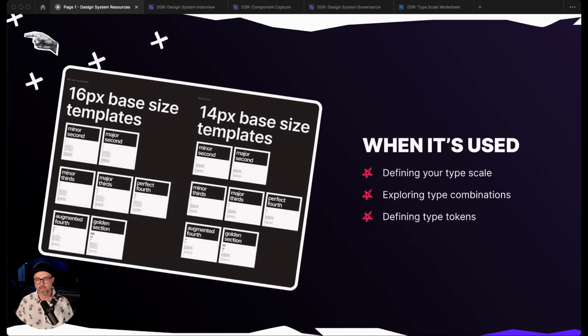This we use a lot when we're working on defining out our type scale, understanding different type combinations, and we'll also use this when defining out type tokens. We'll use this for design systems. We'll also use this for just regular product design as we're going through an exploration phase, or we want to adjust the scale across the board, and we just want to see how different types work with each other and things like that.